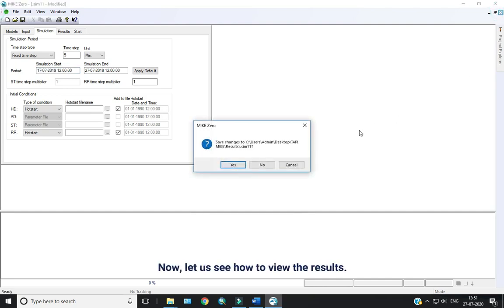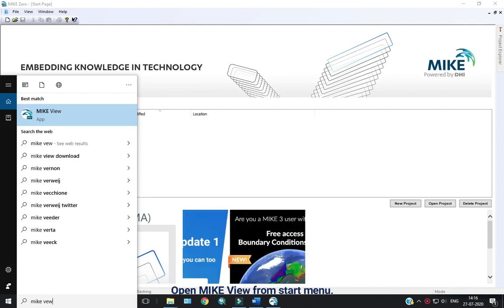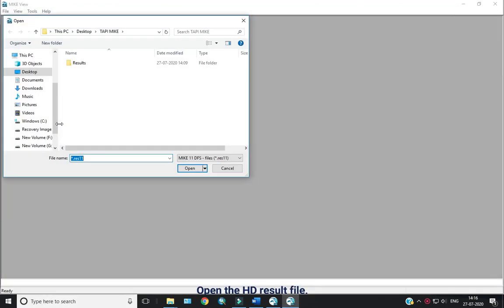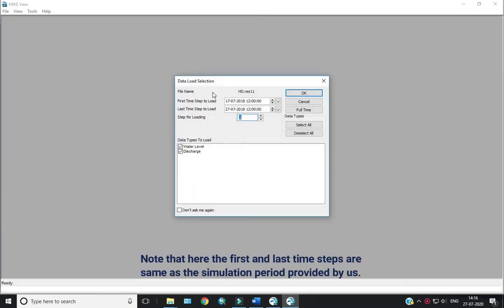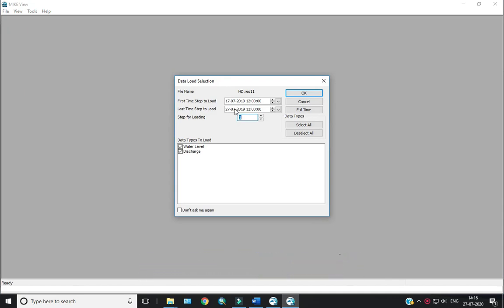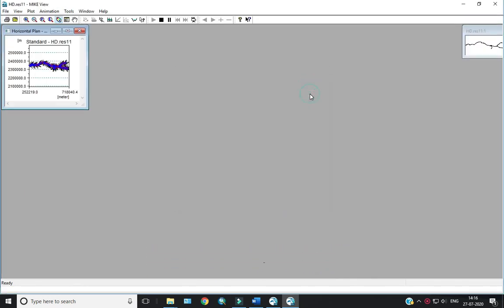Now let us see how to view the results. Open MIKE view from Start menu. Open the HD result file. Note that here the first and last time steps are same as the simulation period provided by us. Check that both the water level and discharge data are selected and then click on OK. This is the horizontal plan of the basin.